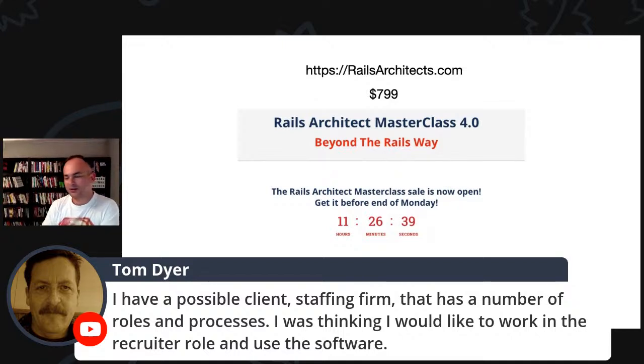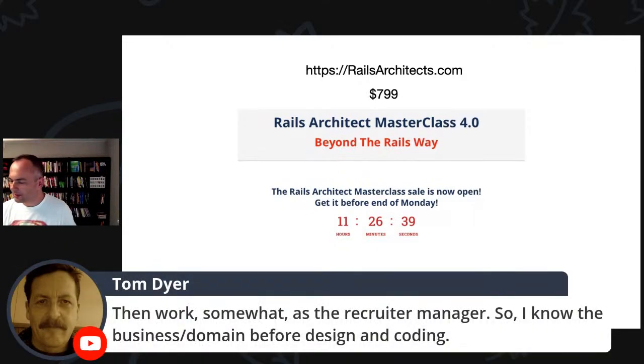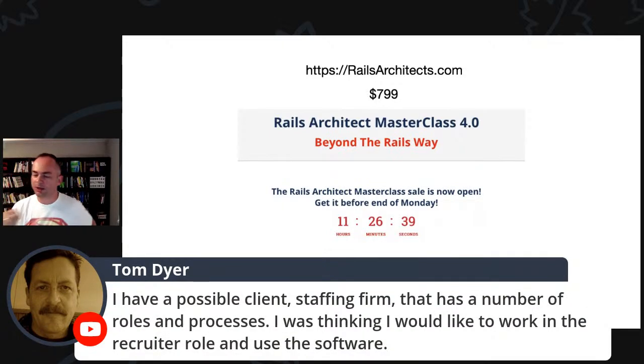Yeah, if I understand your concept here, you work somewhat as a recruiter manager, so you know the business domain before design and coding. That's funny, because when I was working on publishing software for our client, I immediately tried to use the software from the perspective of Arkency as a publisher, because in a way we are a publisher. We have published a number of our own ebooks. We are also publishing stuff from other, external people. So all the stuff around calculating royalties, or talking about rights to specific content, I could think in terms of, okay, I'm a developer of this project, but I'm also the user.